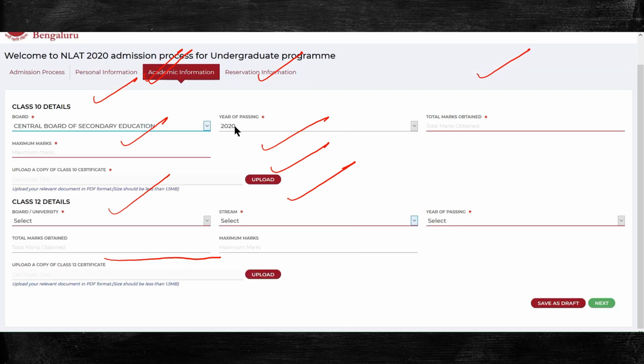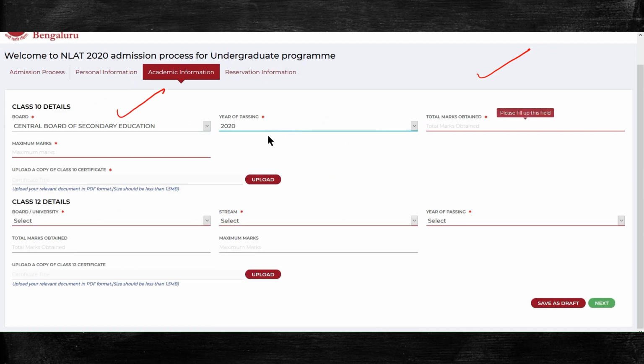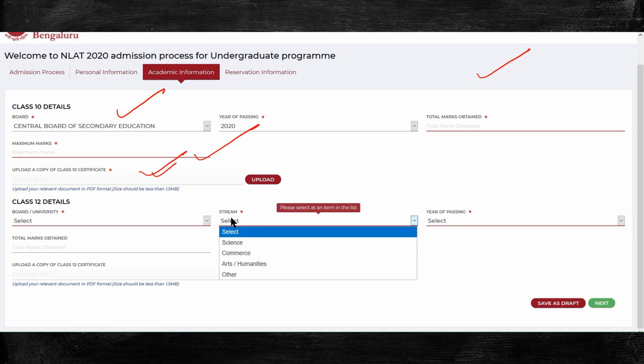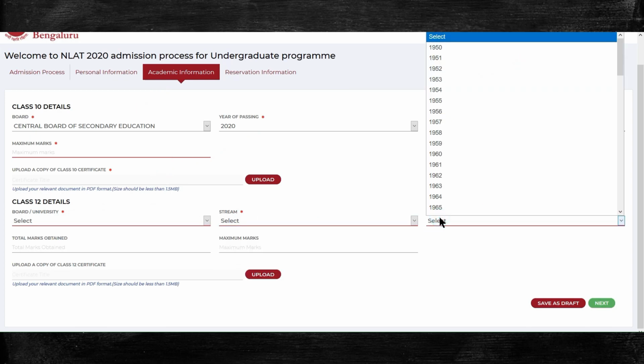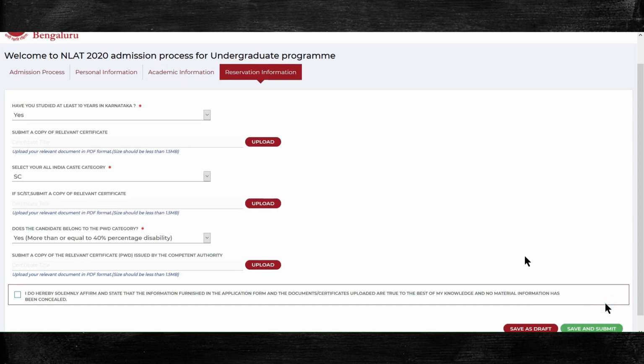Then you click on next, and when you click on next, you need to give your academic information out here: board, year of passing, total marks obtained, maximum marks, upload a photo copy of class 10 certificate. Again, you need to give your 12th marks details, you need to give your stream, which stream you are from, the year of passing. All of this needs to be done.